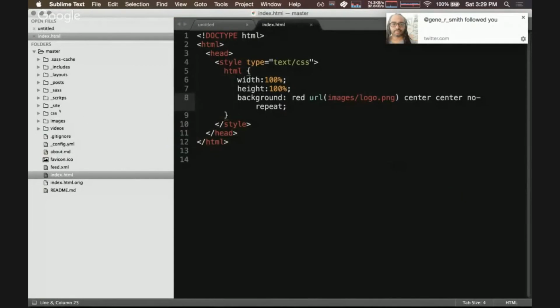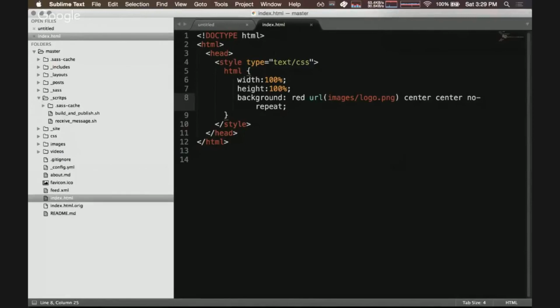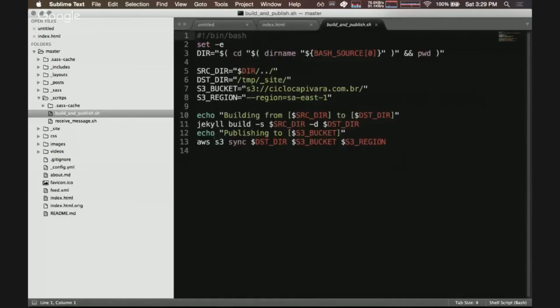So just to show you again, this is my build and publish script. See, it's just a Jekyll build and an AWS S3 sync. This is quite easy to plug into, to run from your local environment or from your favorite continuous integration server, but definitely look at the AWS S3 CLI, the command line interface. Particularly the sync command is all you need to publish to S3.